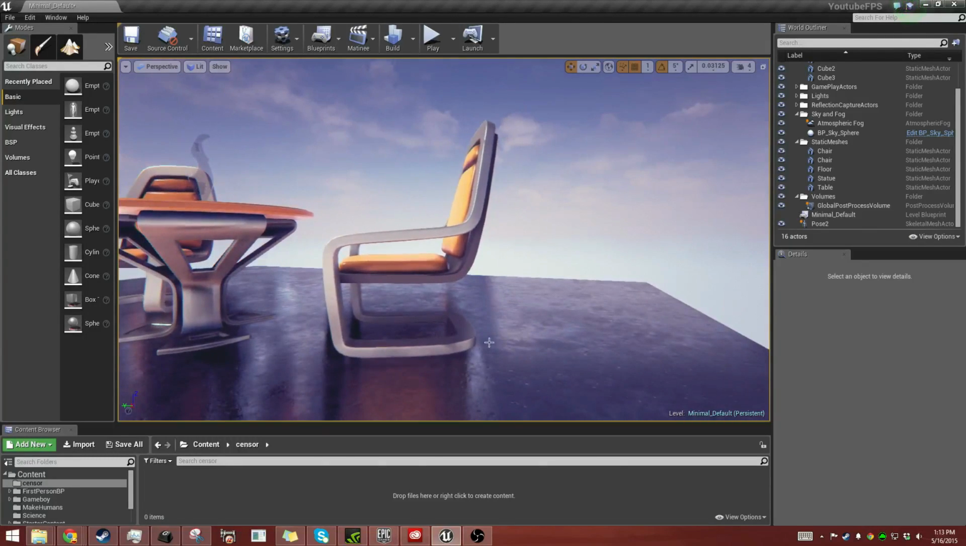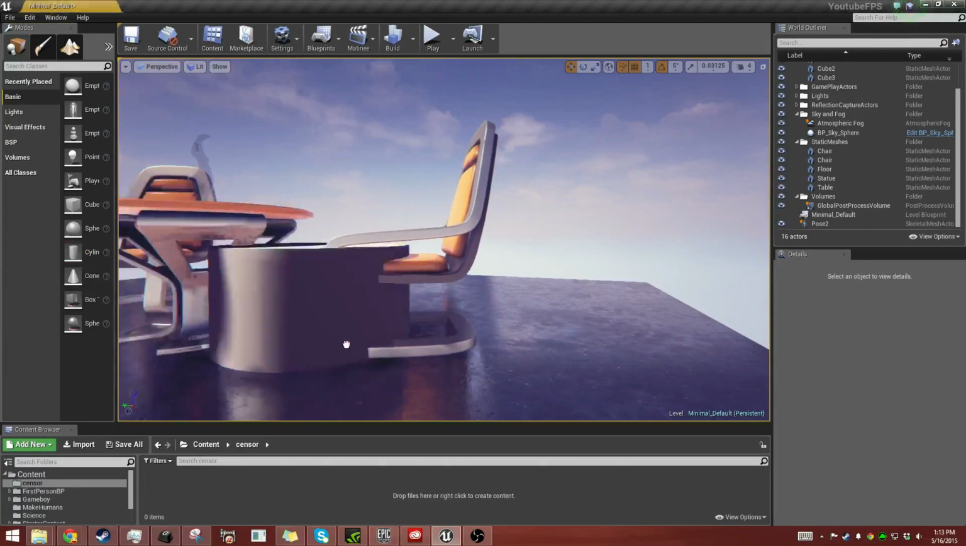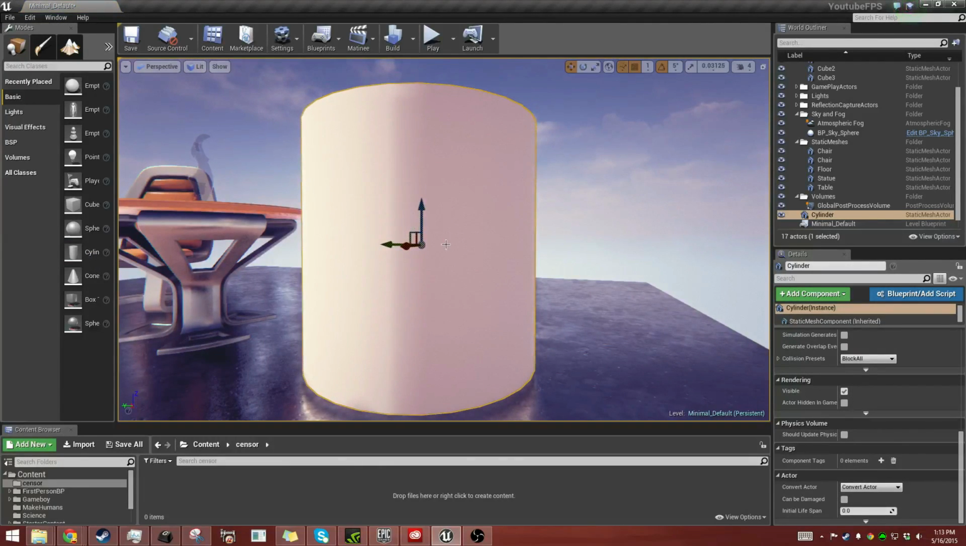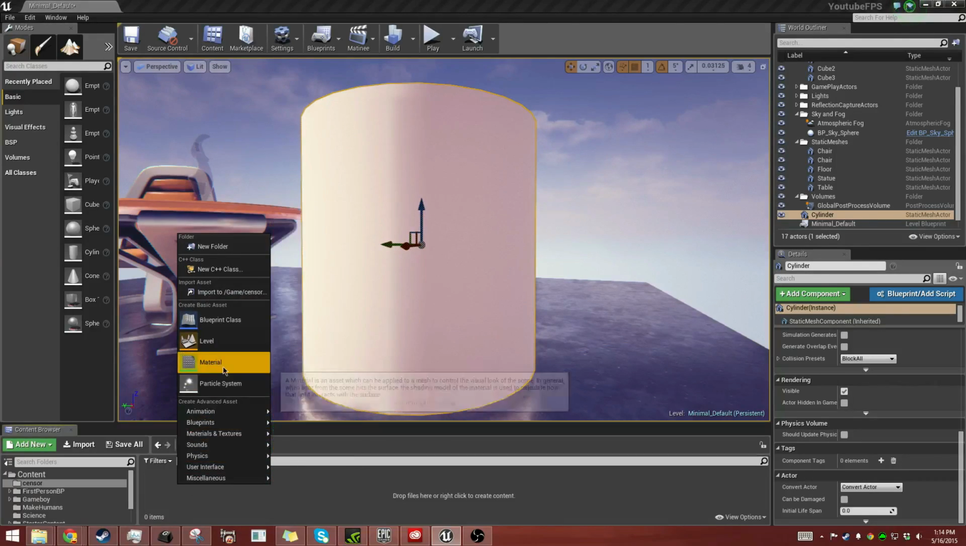So first thing we want to do is drag out a cylinder. This is going to be our censorship object. You can create a post-process material that will censor out the whole screen or parts of the screen if you're that advanced, but because we're not that advanced, we're just going to make a material that will censor out everything behind this cylinder. So let's go down here and make a new material.